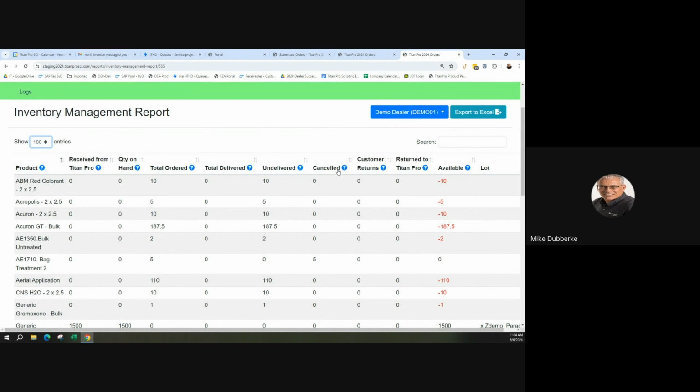We do have a canceled column. This will represent if you've actually canceled units from a particular order. You did a partial delivery, but you're going to cancel a portion of your order. That will show up, your canceled quantities will show up in this canceled column. We actually do allow for customer returns. Again, if you have growers who are returning product to you and you've registered those customer returns, those quantities will show up under the customer returns. And then finally, you have quantities that have been returned to Titan Pro.